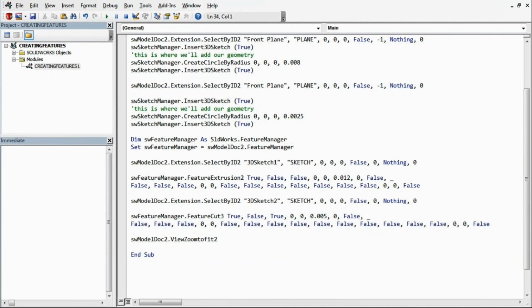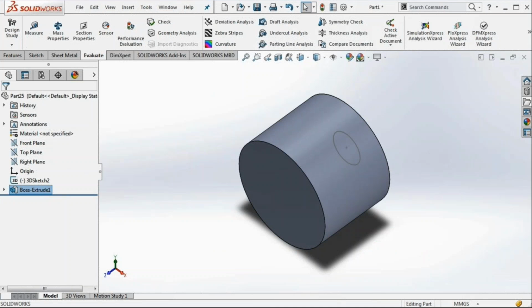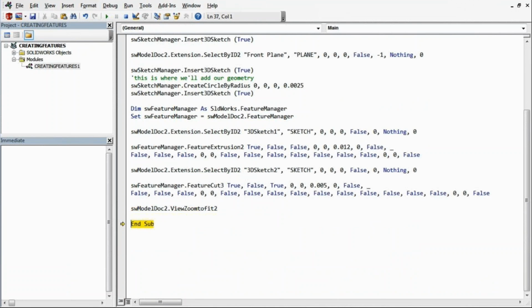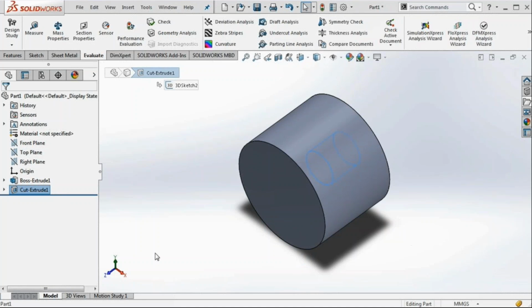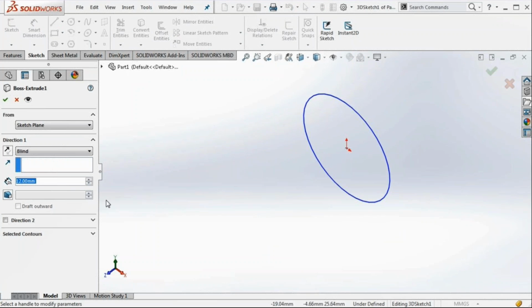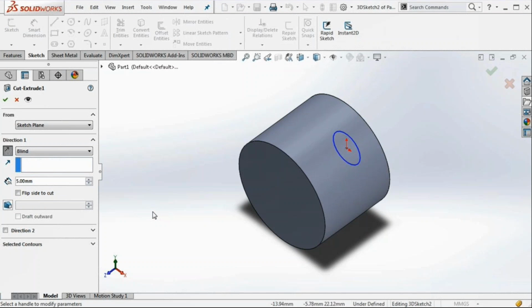Great. Now let's run through this step by step. And as you can see, SolidWorks is extruding the first sketch to a depth of 12 millimeters. And then the feature is cut to a depth of 5 millimeters.